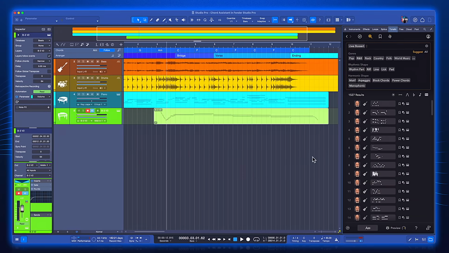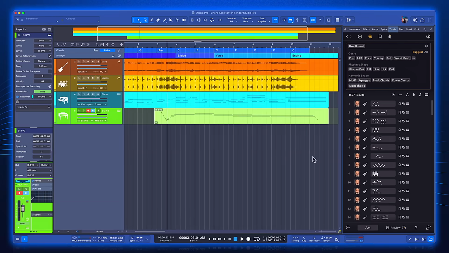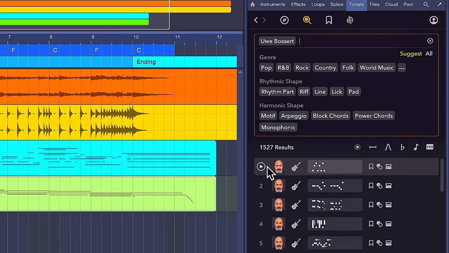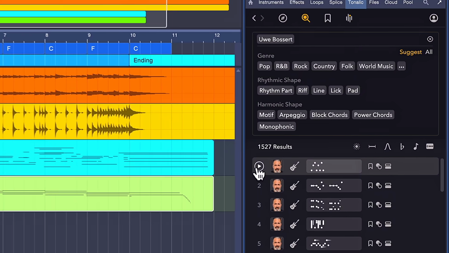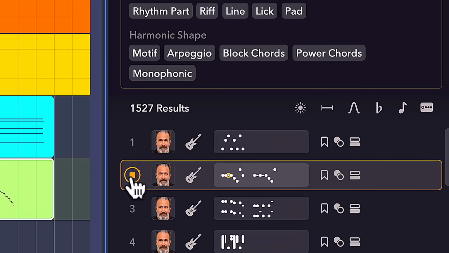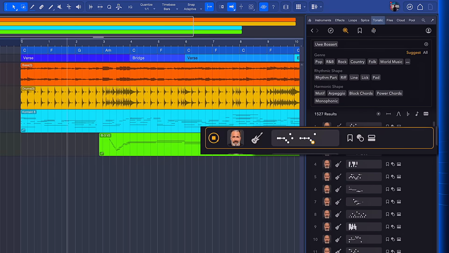And here you will see the library of Uwe Bossert, who is the musician that is featured and included inside of Fender Studio Pro 8, because you're getting the Tonalic Essentials version with Fender Studio Pro 8. And this is his library of acoustic and electric guitar Tonalics. And you can listen to them like this. But what makes it so magical is that when you actually play your arrangement, then his pattern will adapt to the chord track.